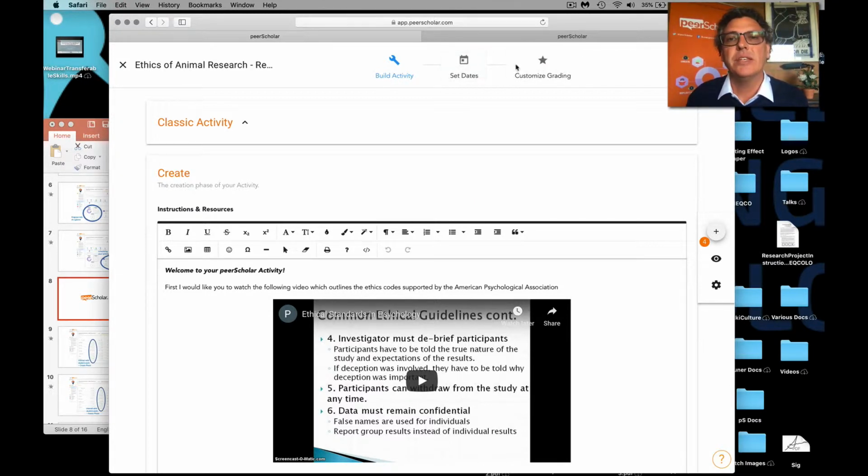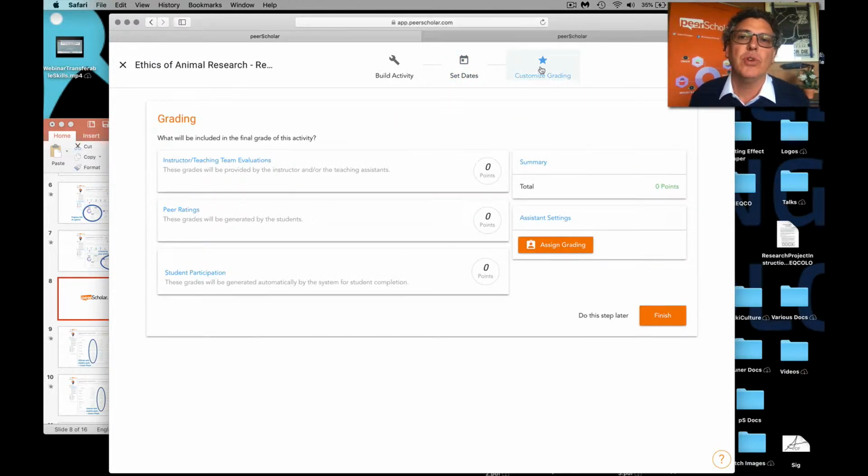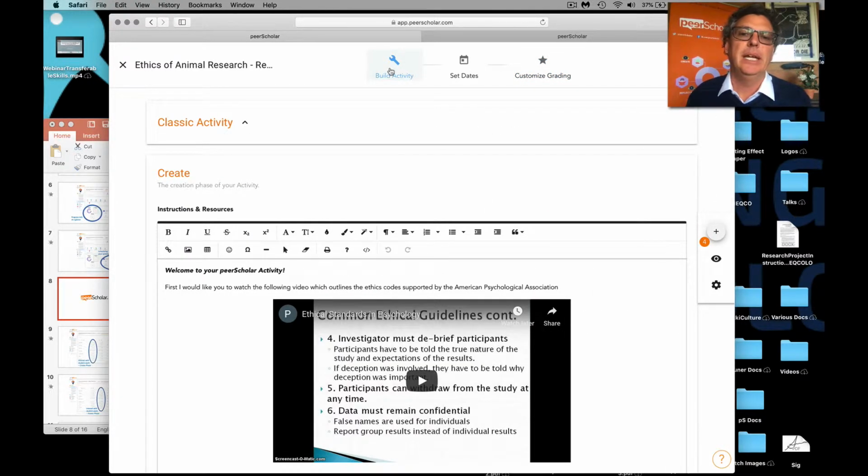So this is a good chance for me to highlight that there's really two approaches to doing this. One is, while an instructor is setting this up, they just continue on to the set dates step, and then they continue on to the customized grading step, and do this all in one sitting while they define their activity. So that's one process, just do it all while you're doing it. But another process is just do this one, and that's all you need to get things set up. You can view them, make sure it's all right.